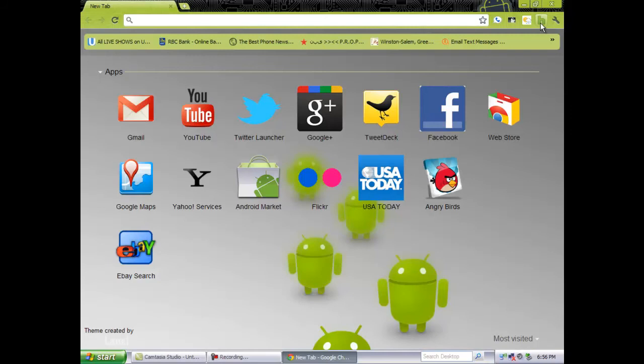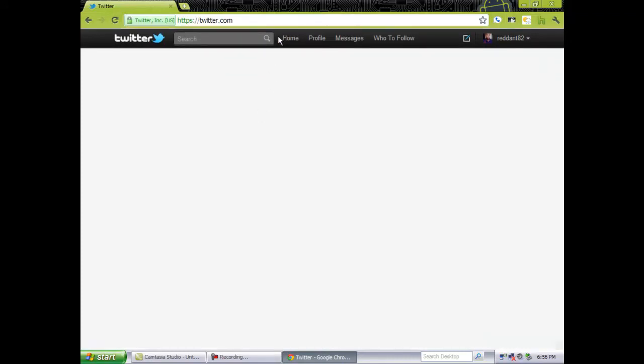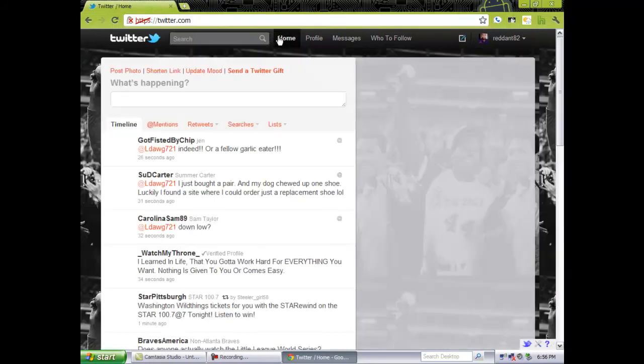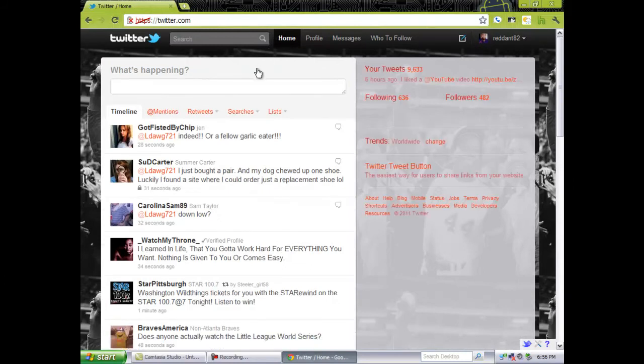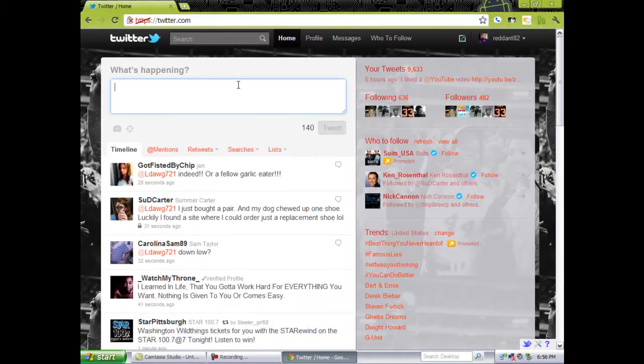So, let's launch Twitter for a second. It's just a quick Twitter launcher. Power Twitter. You don't have to sign in every time, of course. Power Twitter is automatically loaded up. So, right here, you can see my timeline and all of that good stuff.